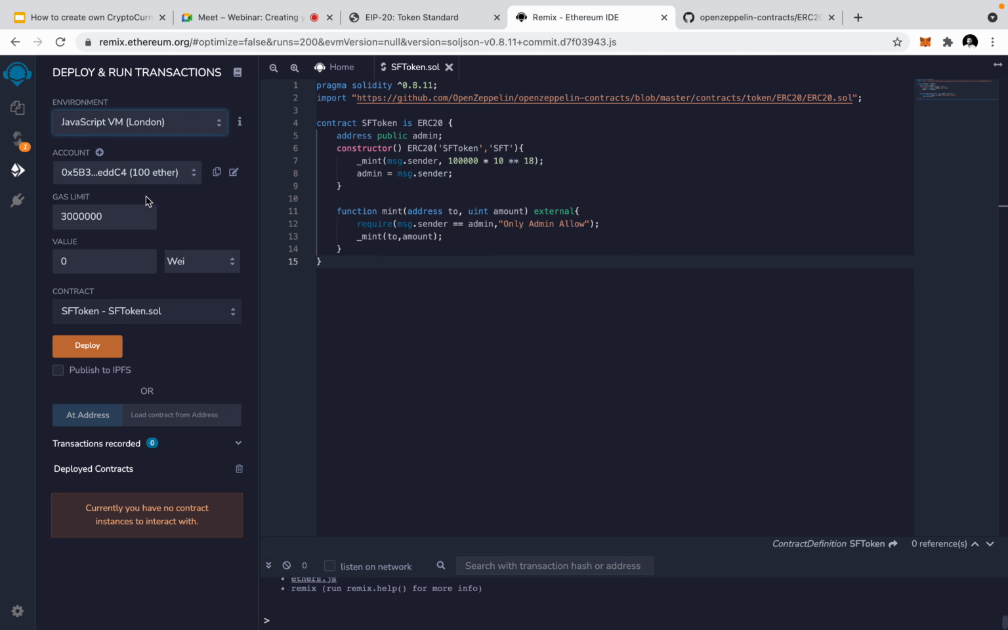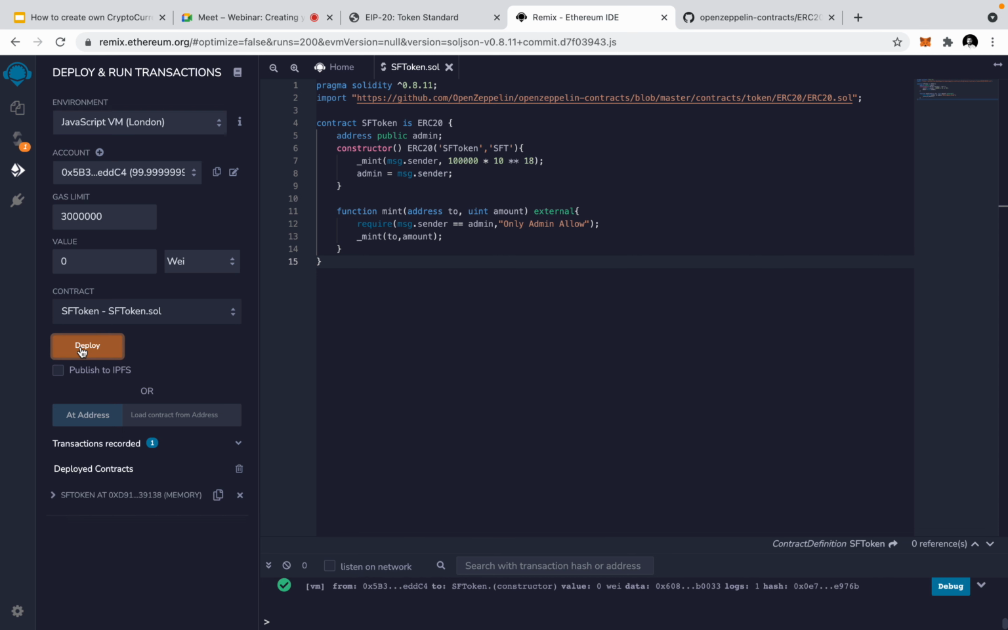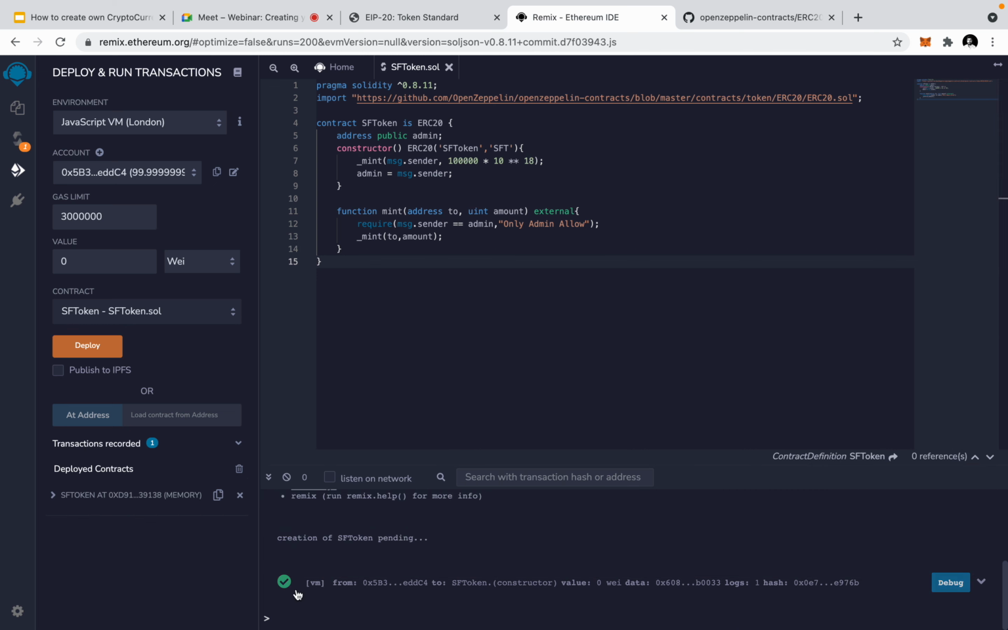After it, no need to change anything. By default the first address is selected, as I said, message.sender. The gas limit you don't need to change either. Just click on deploy. Once you deploy, you can see the green check mark on your terminal. Once you see the green check mark, it means your contract deployed successfully.